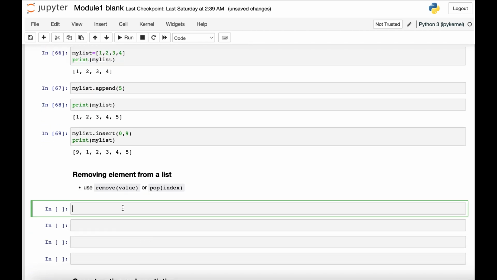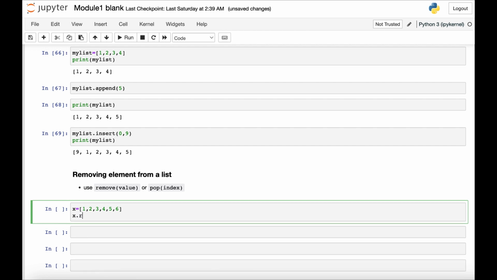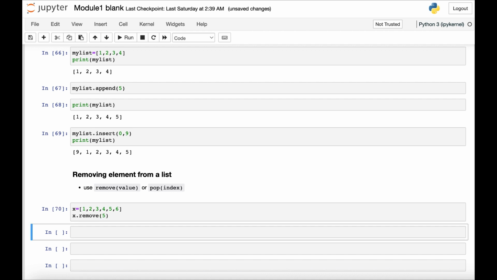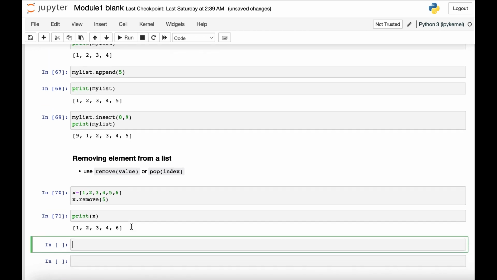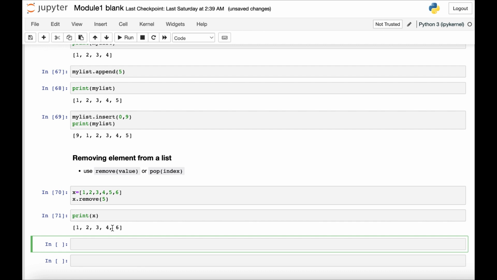Now if you want to remove an element from the list, there are again two ways. First is remove, and then just write the value. Let's suppose, okay, let's define another list. X is equal to 1 2 3 4 5 6. So there are 6 elements in list X. I use the method remove, X dot remove 5. This will remove 5 from my list. Now if I print X, we can say that 5 has been removed, whatever the index it was, it has removed 5 from the list.